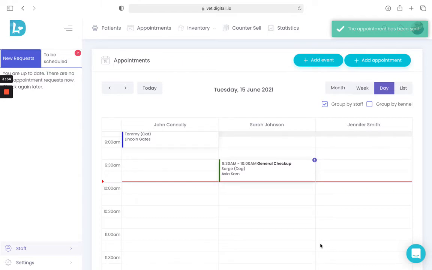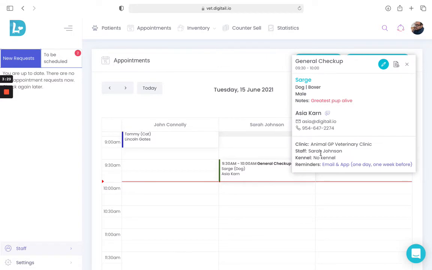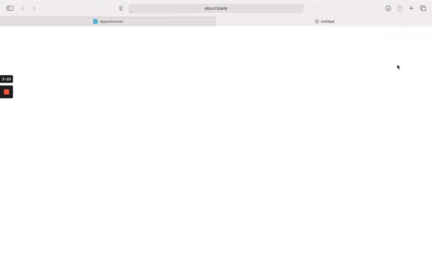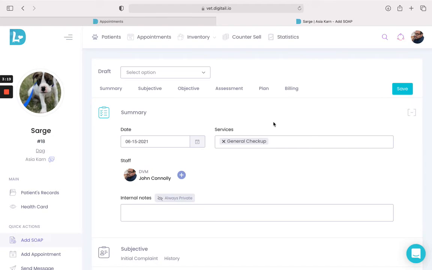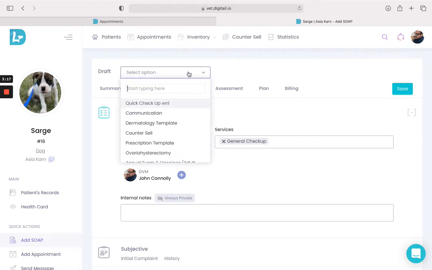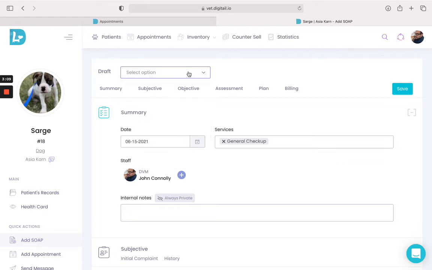Now to get started, when the appointment arrives, you'll click on the appointment and open the consultation, which is located in the upper right-hand corner. This will automatically check in the client as well. This will now bring up your SOAP template. If you have predefined SOAP templates, you'll locate that in the drop-down and select it from here. If not, that's okay. Let's go through the traditional SOAP template starting with the Summary tab.